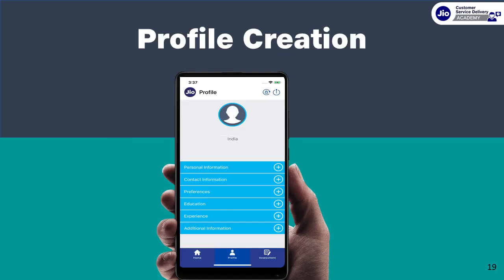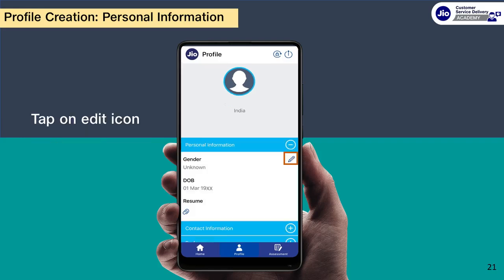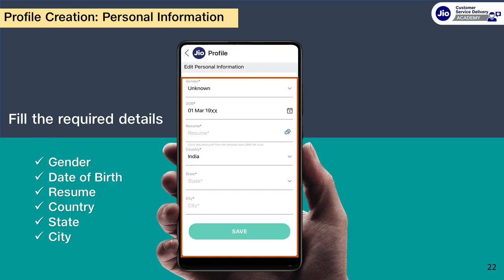Let's check out the profile creation steps that you need to follow in the Geo Careers app. When using the Geo Careers app to create a profile, you must first tap on the Profile tab and then tap on the plus icon. To add details, go to the Personal Information page and click the Edit icon. Here, enter the required information, upload the resume, and then tap on Save.